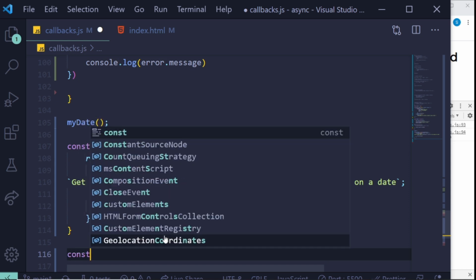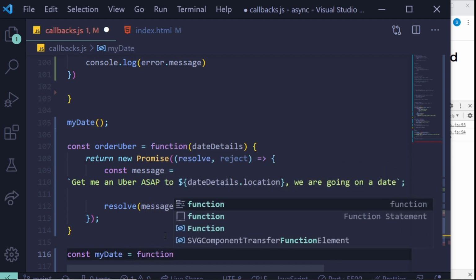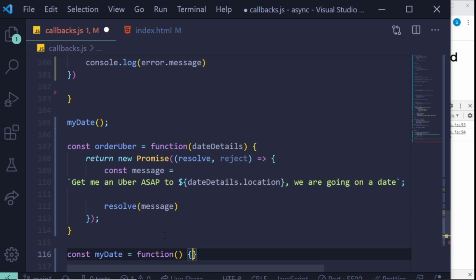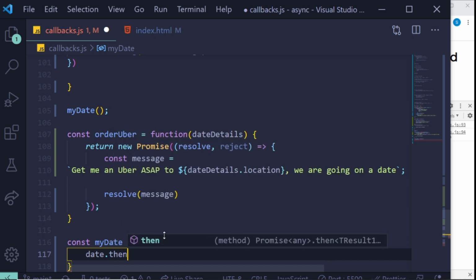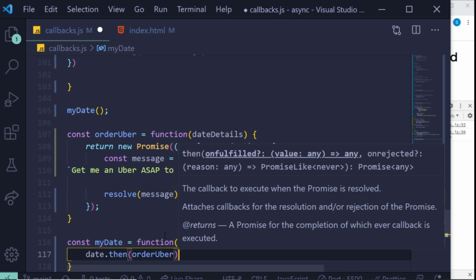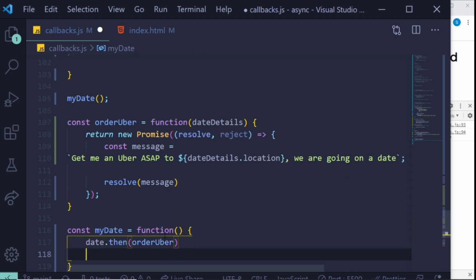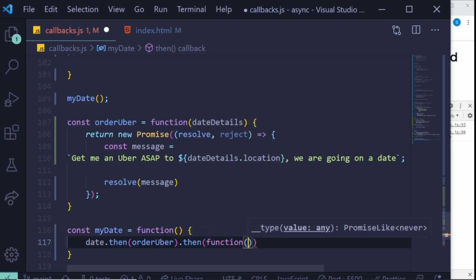Now the next thing we'll do is we'll say const myDate, set that equal to a function. And then inside this function, we'll have date.then(orderUber).then. Now you see we're having them chained. And we'll say function with done as its argument.